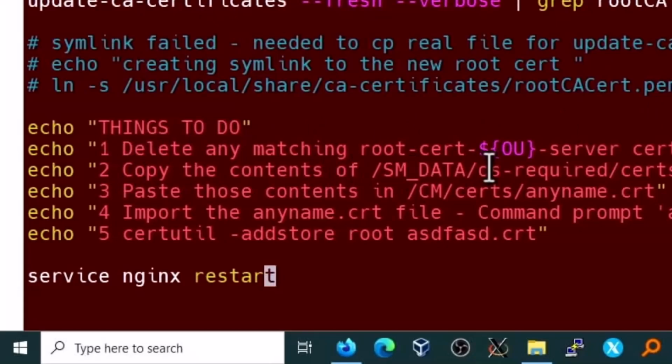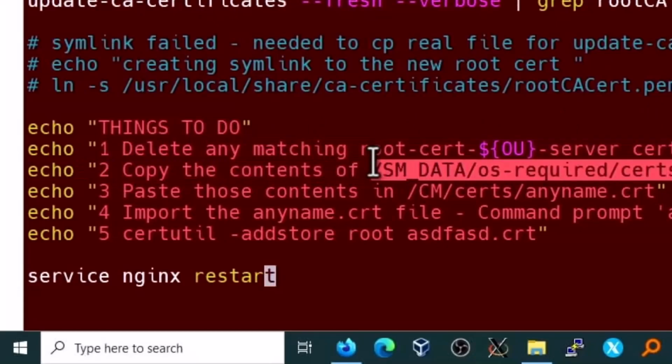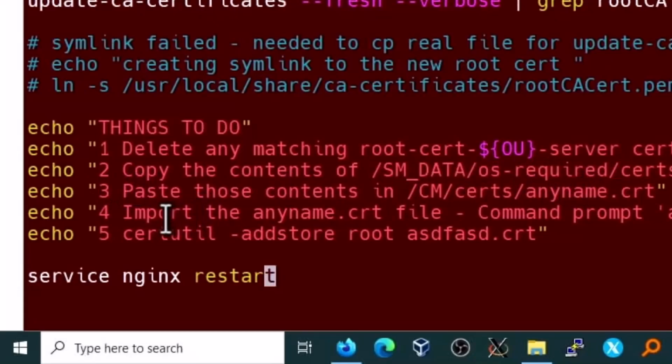You're going to copy the contents of this file. That's the actual encryption key. You're going to copy that to your clipboard, and then you're going to paste them in a file in Windows. And again, if you're using Apple, it's going to be something similar, but this applies to the Windows environment. And then you're going to paste those contents into a file of your choosing, and you're going to import that file from a command prompt.